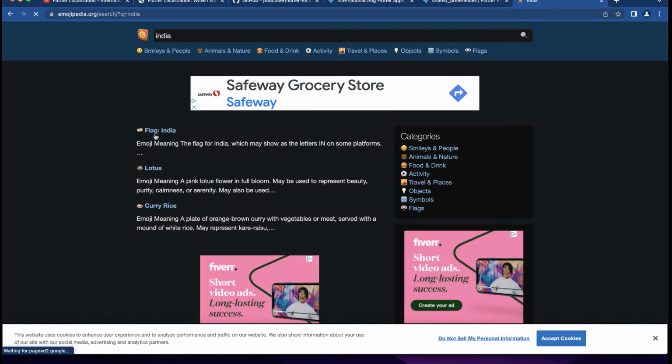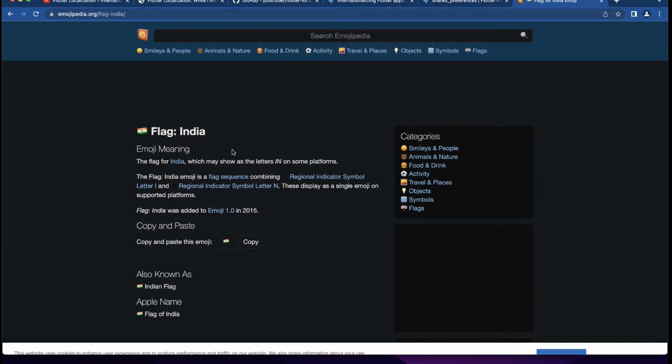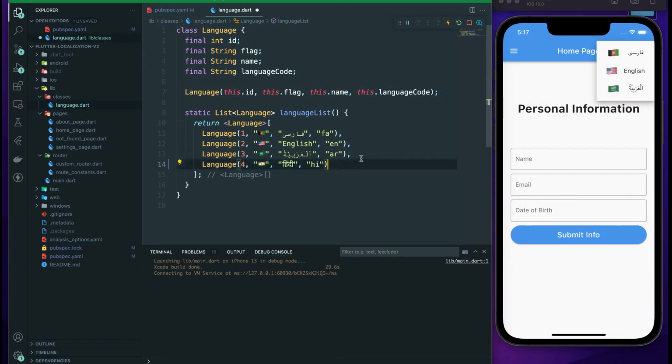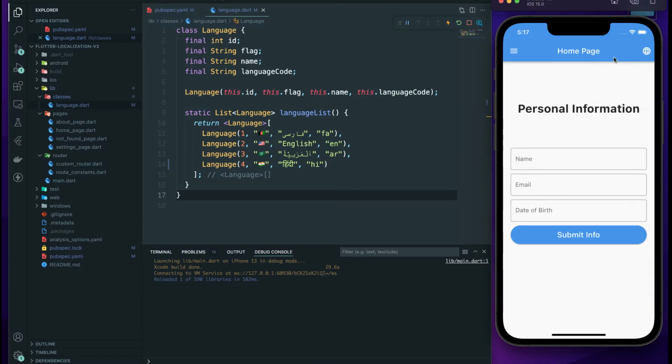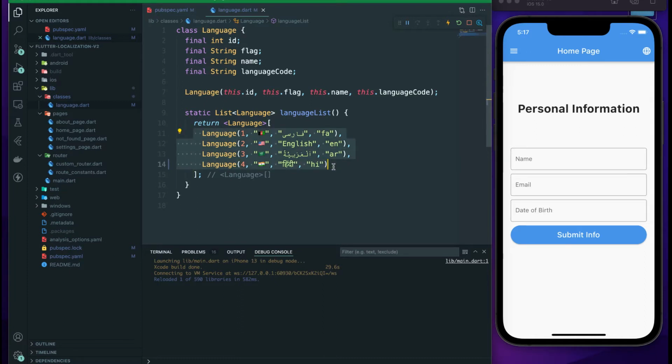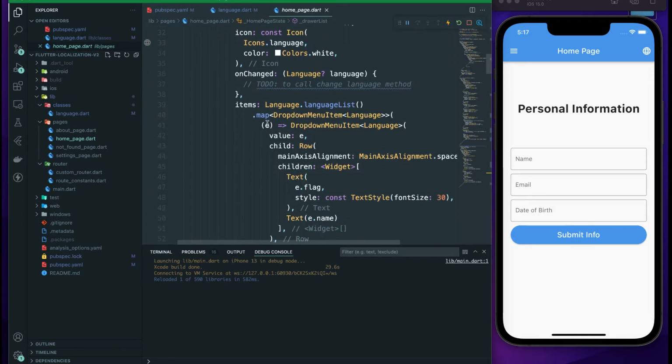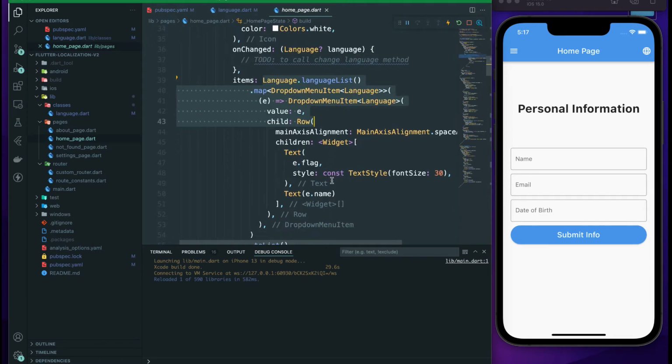And after that, you can see here the Indian flag. Once you're here, you just copy the code from here and paste it. So that's it. Once I have that, if I save it right now and click here again, you can see the Hindi language is being added here. So you can add as many languages as you want inside this language class, and this will dynamically render it inside the main, which is here in this drop down menu.